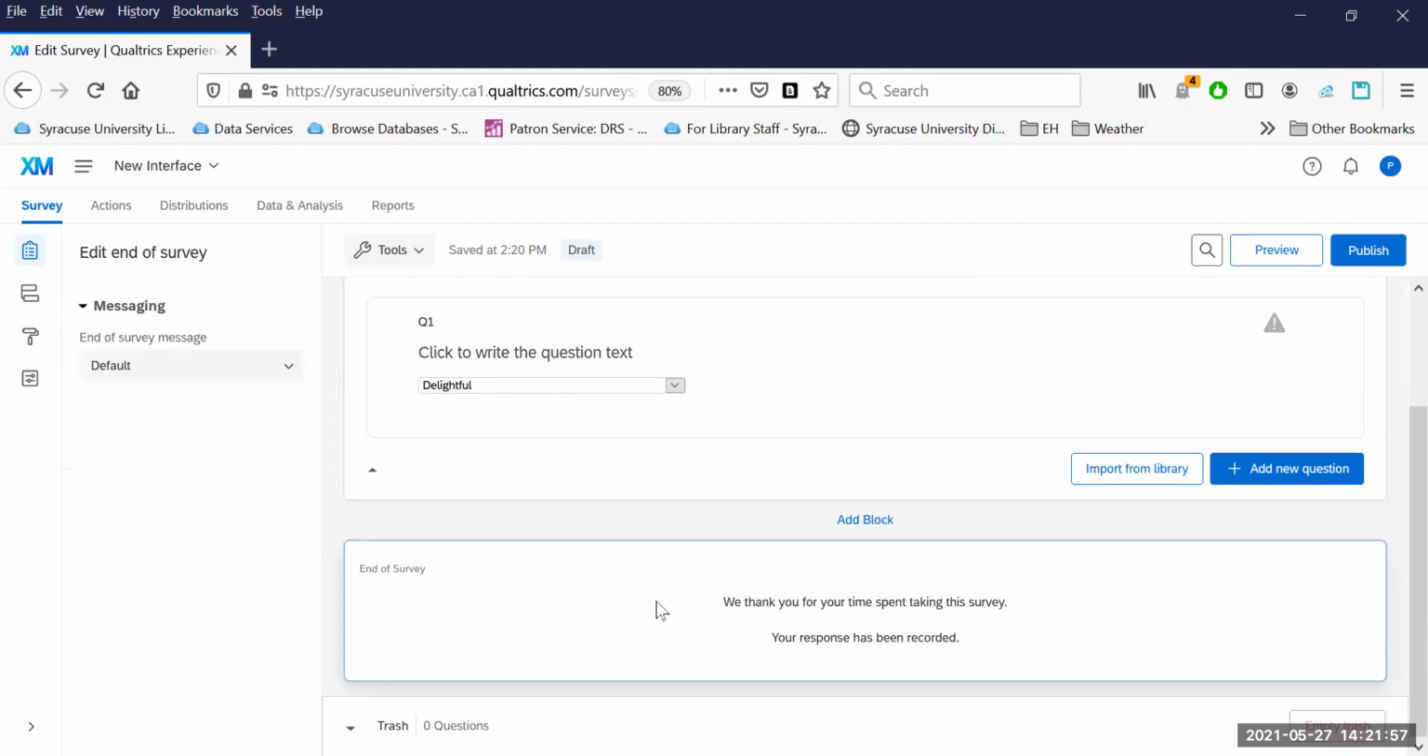Yes, the end of survey message is now down here, and you can change it. So you have over here the default, custom. You have to create a message to do that. Redirect to another URL or include the response summary. Same options that we had before when custom end of survey was under tools or look and feel, wherever it was before.